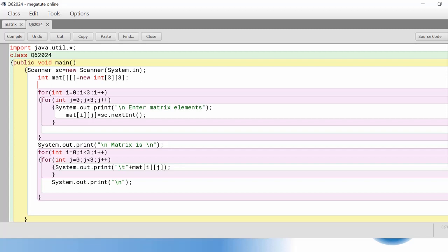So int sum even. The variable name shall always be similar to the job they are doing. Sum of odd. All right. I initialized both of them as 0.